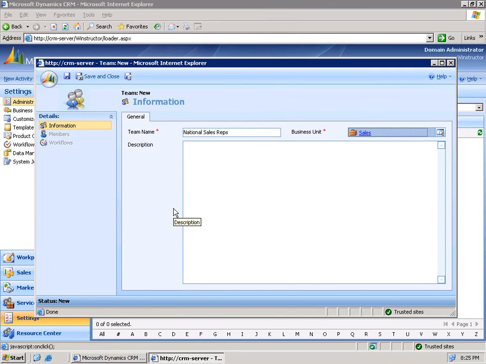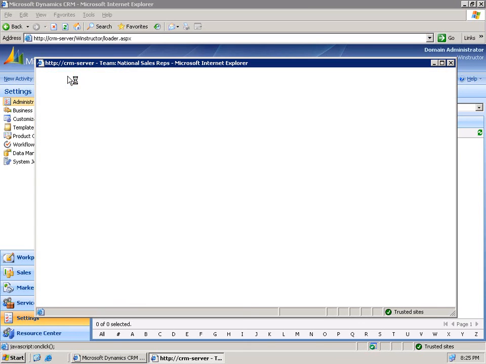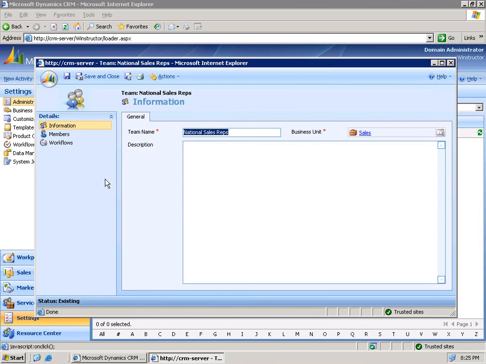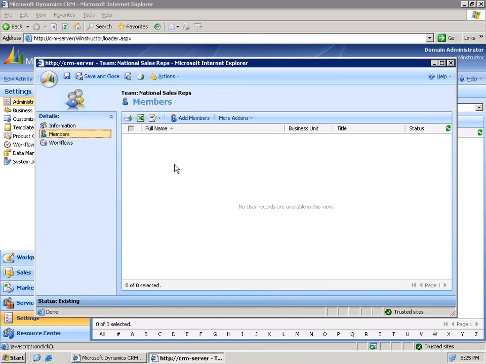So let's call this team National Sales Reps, and we'll assign this team to our sales business unit, and we'll click on OK. Now we can enter in a description if we like, and I'm not going to bother doing that here in my lab, but of course in a production environment, I'd certainly recommend filling in each field. Now, instead of clicking Save and Close here, I'm just going to click the Save icon, since that'll allow this window to stay open. And now we can click the Members link on the left, and then we can choose to add in users that are going to become members of our team.